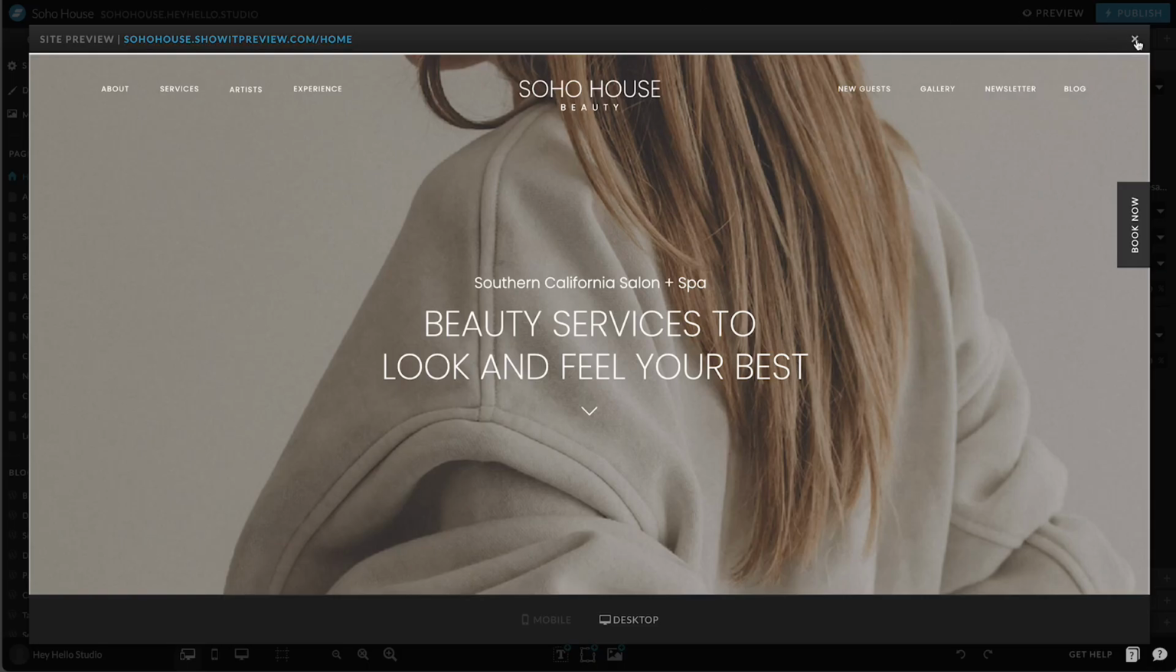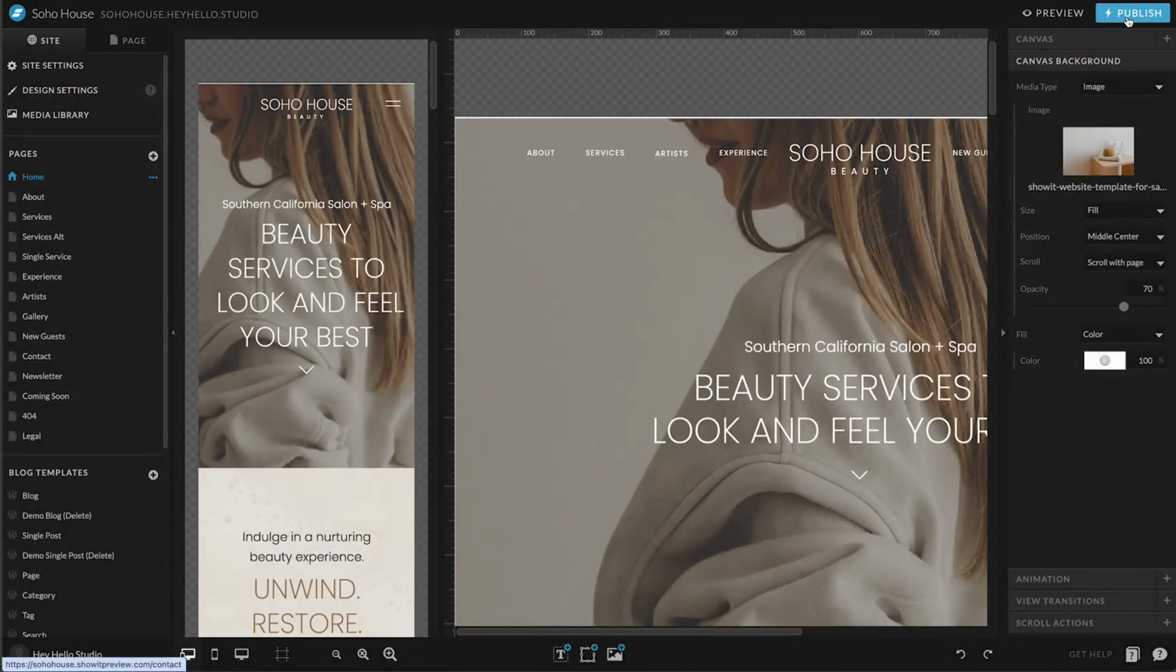And then when everything is perfect, you can go ahead and hit publish. There'll be a little pop-up asking if you're sure, and then it's going to push your site live with all of the changes that you made.